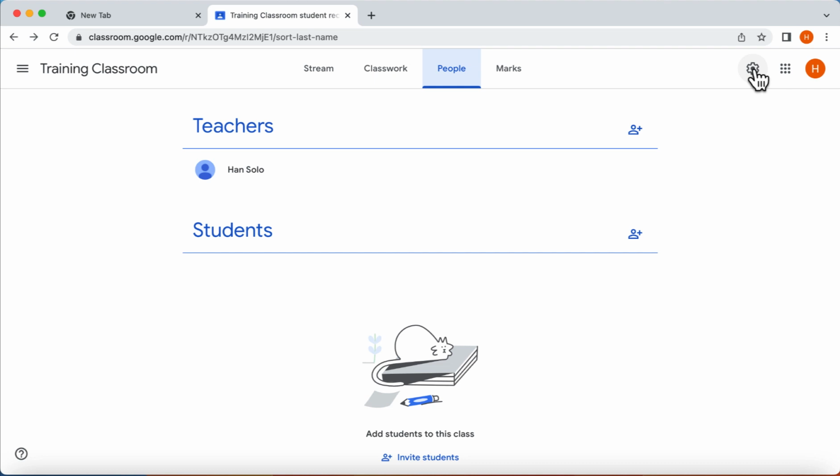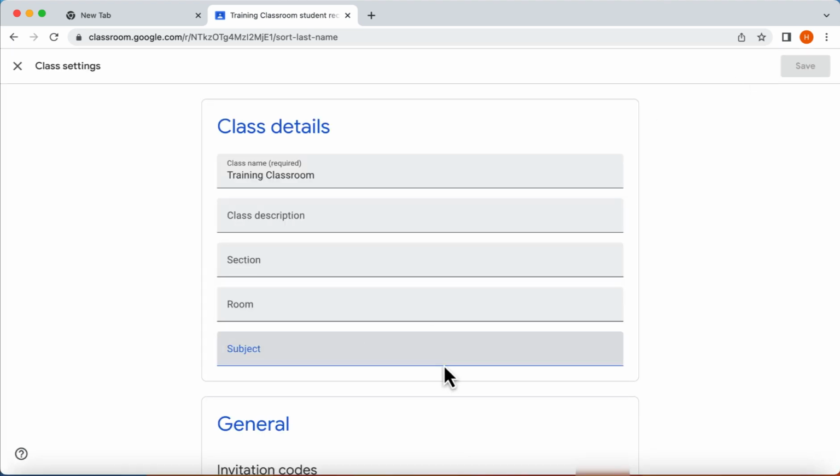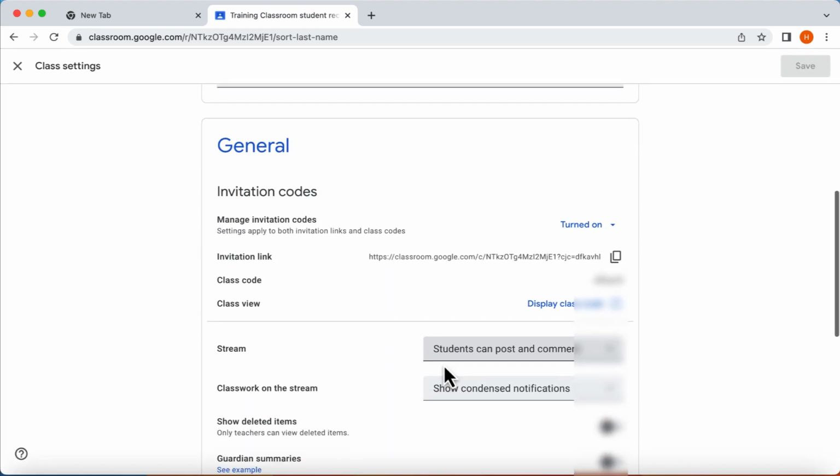On the right here, you have your settings. This will allow you to change some of the settings on that particular classroom. We will go through this in a separate video.